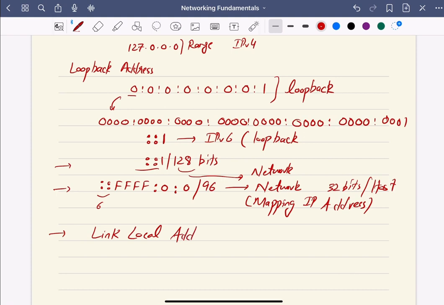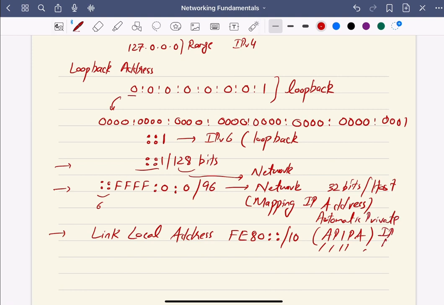Other than that, there is another one called the link local address in IPv6, which is important to remember. It starts with FE80, and then a colon with 10, representing the network ID. What is the link local IP address? It's also called APIPA, automatic private IP addressing. When do we use it?